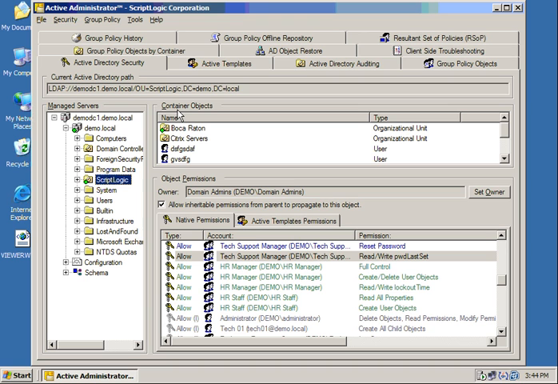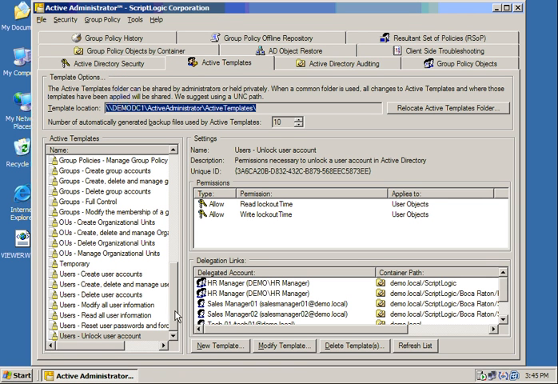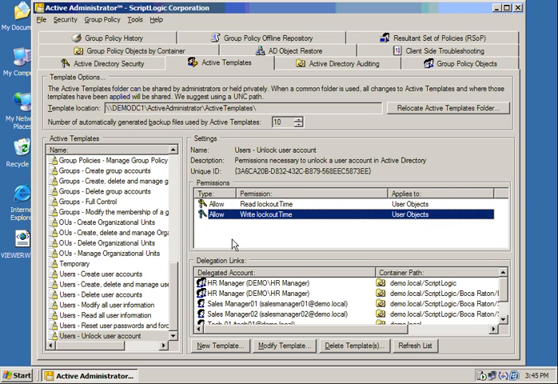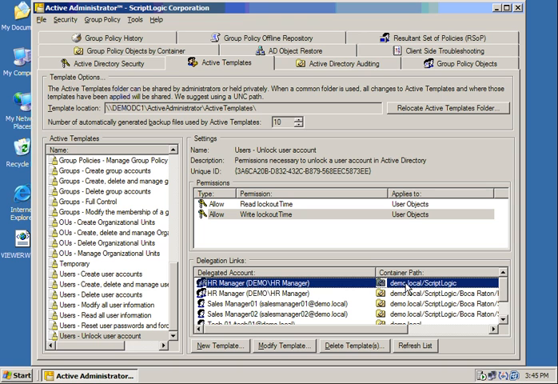The second step, once you've assessed it, is to assign permissions properly. The challenge here, of course, is making sure that you assign permissions consistently throughout the enterprise. Utilizing Active Template technology, Active Administrator allows you to consistently assign those permissions. An active template, for example, this one here that says users unlock a user account, is nothing more than a definition of the specific permissions that would be granted. And then we can take that active template and assign it to a specific user or group and a specific location in Active Directory, thereby allowing us again to consistently assign permissions.